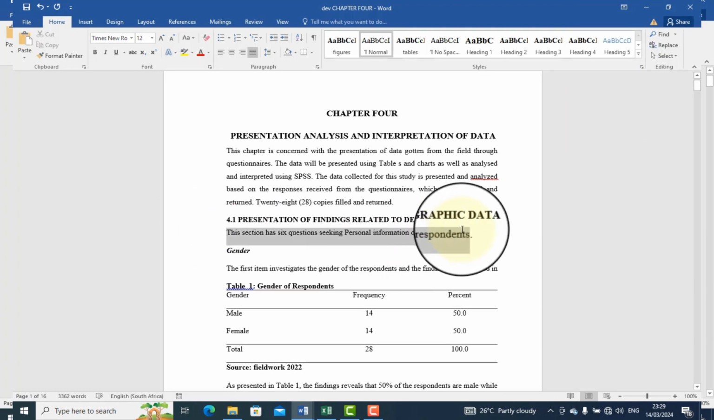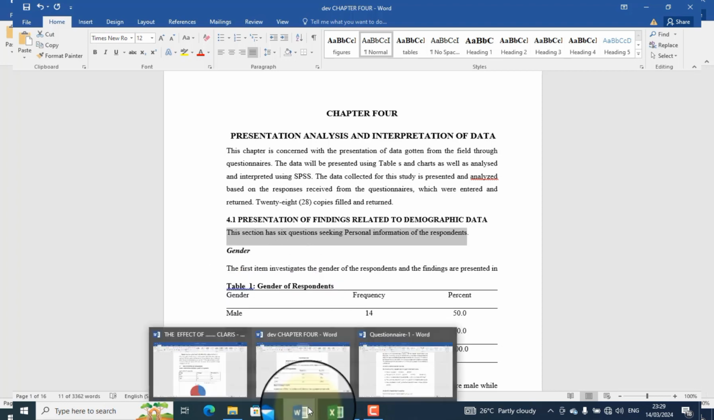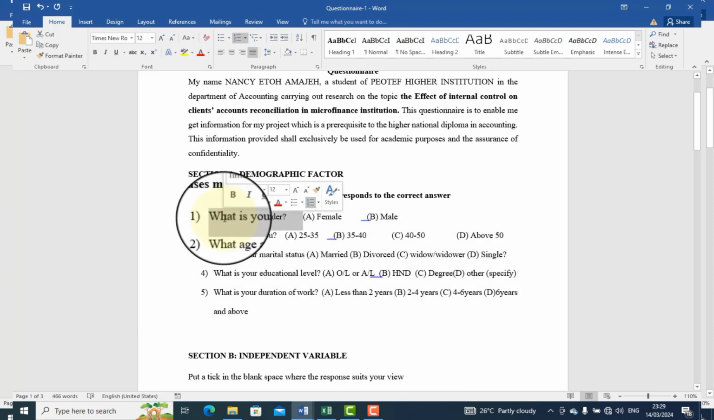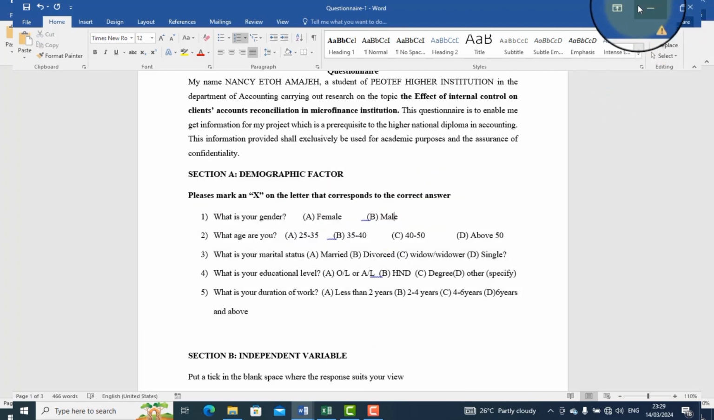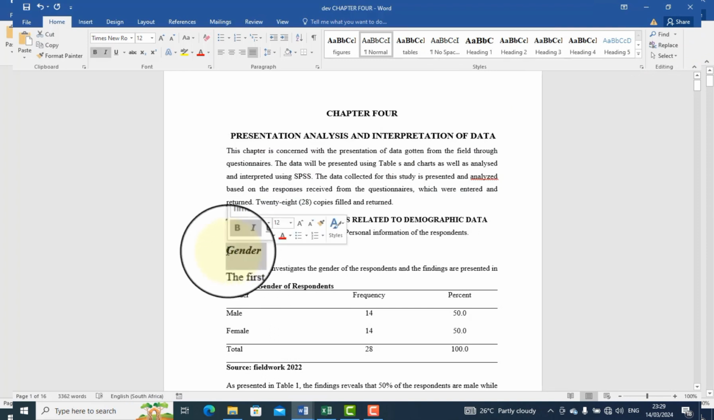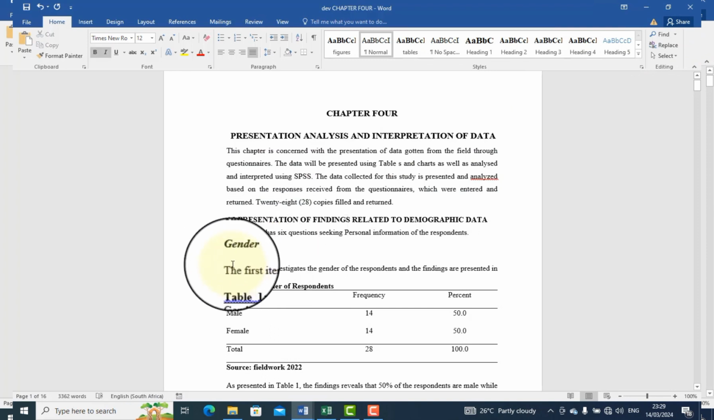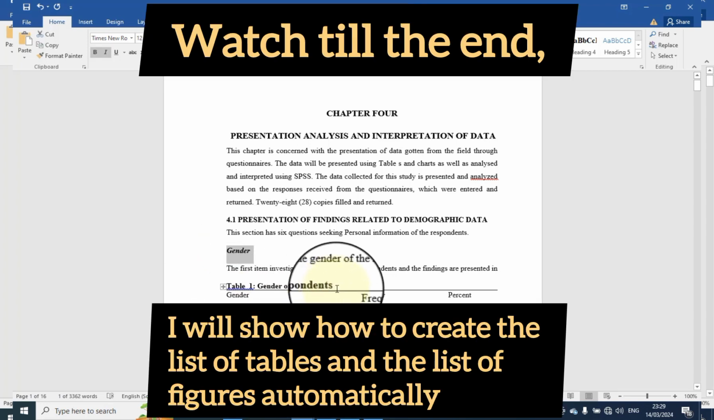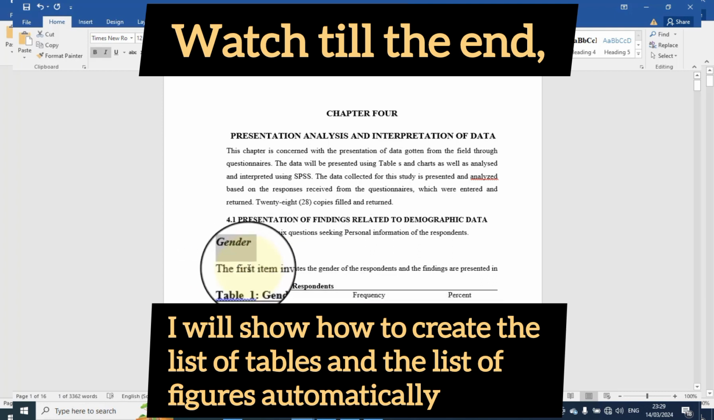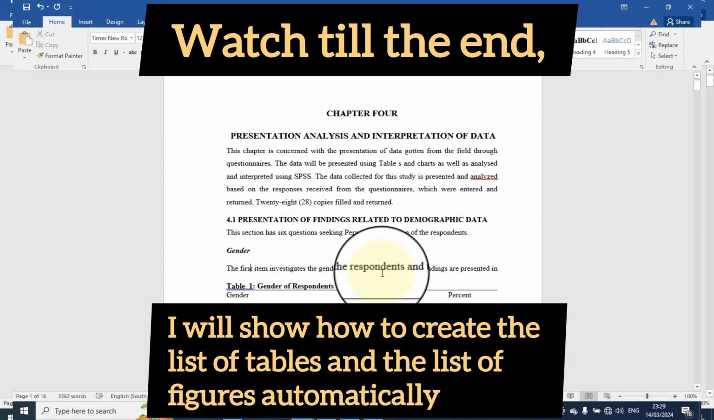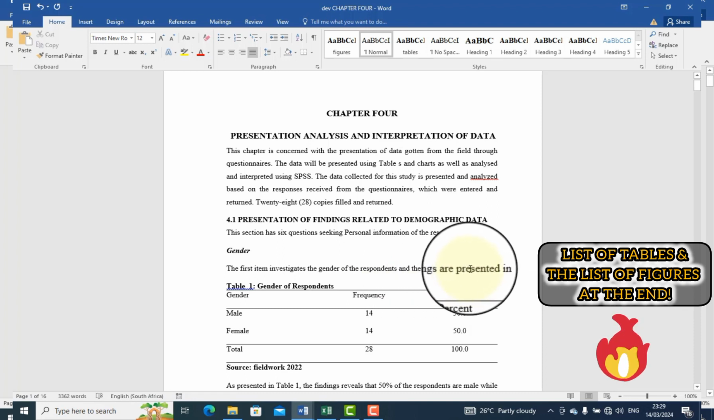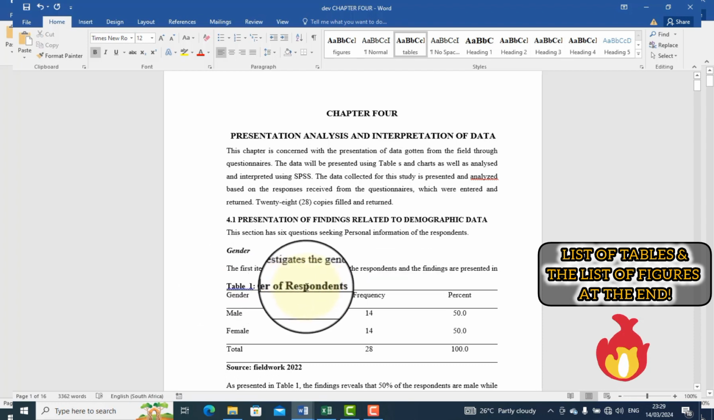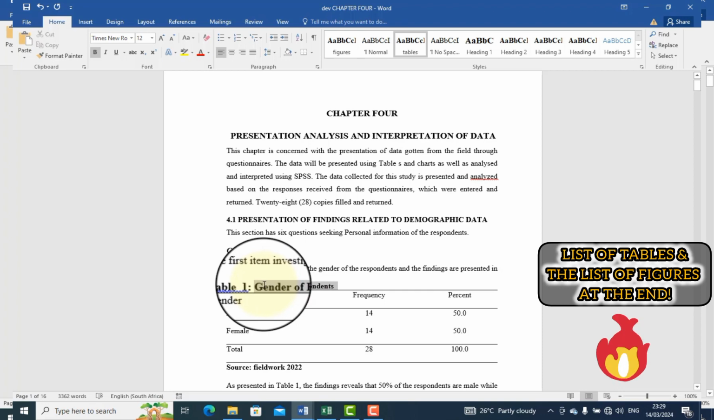You introduce. After introducing, if the first item in your questionnaire, for example, is gender, you had already asked as a question in your questionnaire, what is your gender? Female, male. When you get here, you don't say what is your gender. No, that was in your questionnaire. Here you just write gender. From here, you then introduce the table for gender. Please don't just put gender and start putting the information. You introduce the table for gender. So you say, this item investigates the gender of the respondent, and the findings are presented in table 1, gender of respondent. You are not saying something like what is your gender.